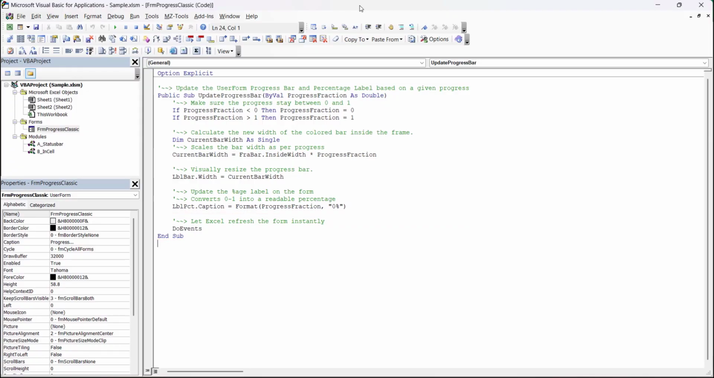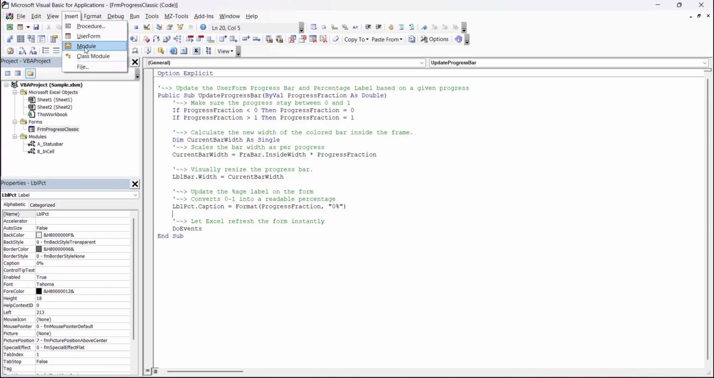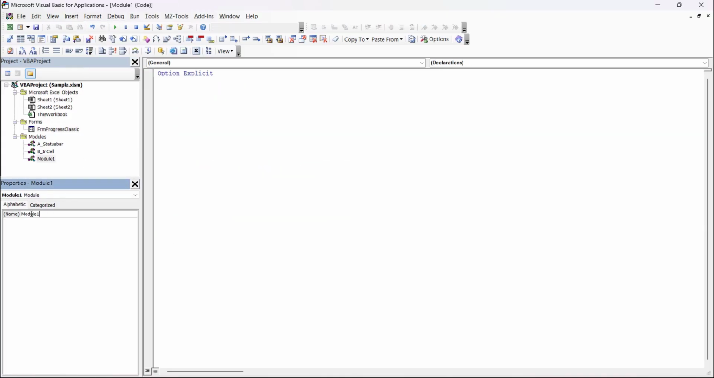If you want to make it run in a loop, just call this sub repeatedly from your main macro. Now let's write that macro. Click on Insert and then click on module. Let's call it C_progress classic. I will quickly write the code and then I will explain what I am doing here.